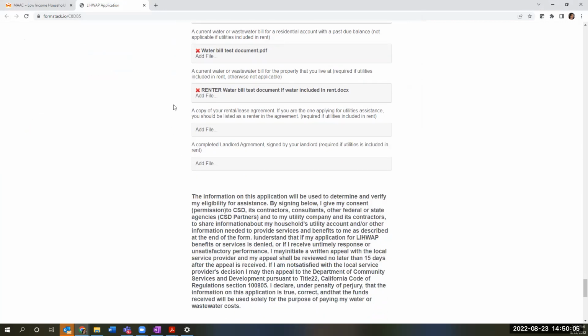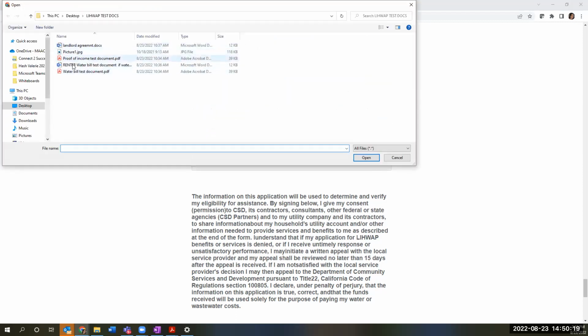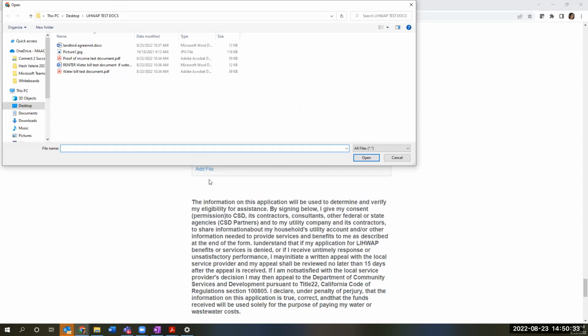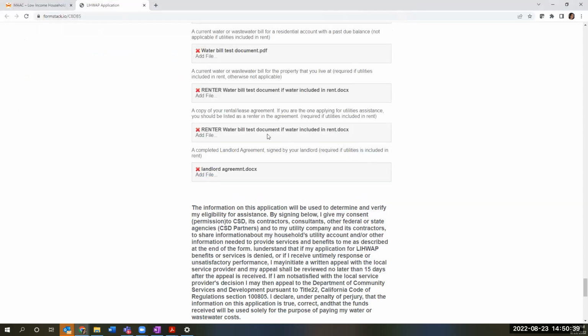If you are receiving your water through your rent, then you will need a copy of your rental lease agreement. You must also ensure that you are listed on the renter agreement. You will click add file, then you will bring in your rental agreement. And then finally is your water landlord agreement. This is the PDF document that was sent inside your eligibility email that you have provided to your landlord to fill out, that the landlord agrees to pay your back due rent through this program.